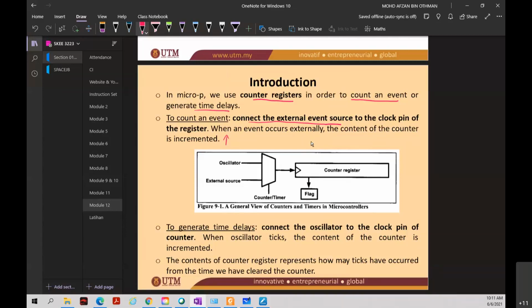The next use is to generate a time delay. This counter register can also be used to generate a time delay. What you need to do is connect the oscillator to the clock pin of the counter. This is how you generate the delay. When the oscillator ticks, the content of the counter is incremented. So this is a general view of the counters and timer in a microcontroller.